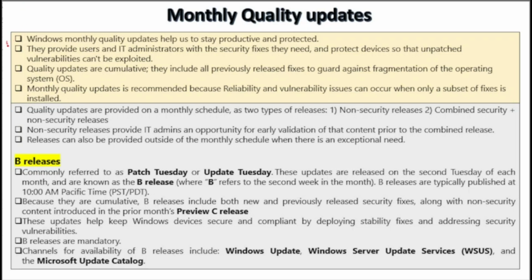Windows monthly quality updates help us to stay productive and protected. They provide users and IT administrators with the security fixes they need and protect devices so that unpatched vulnerabilities cannot be exploited.